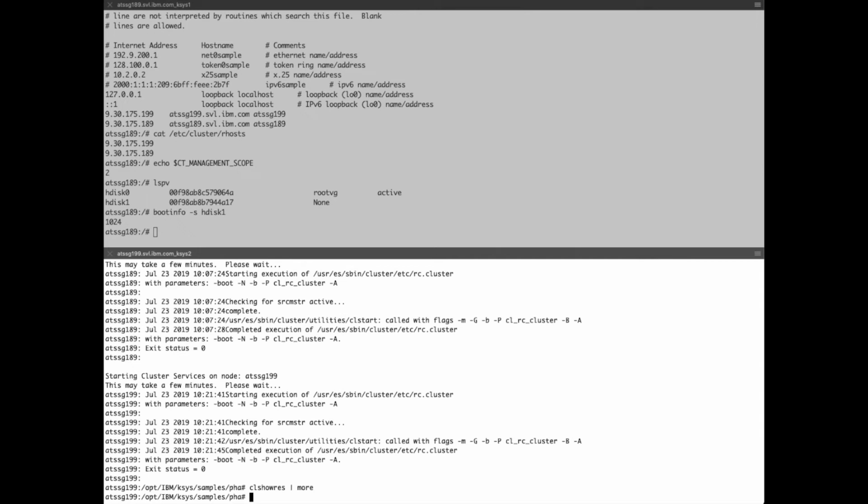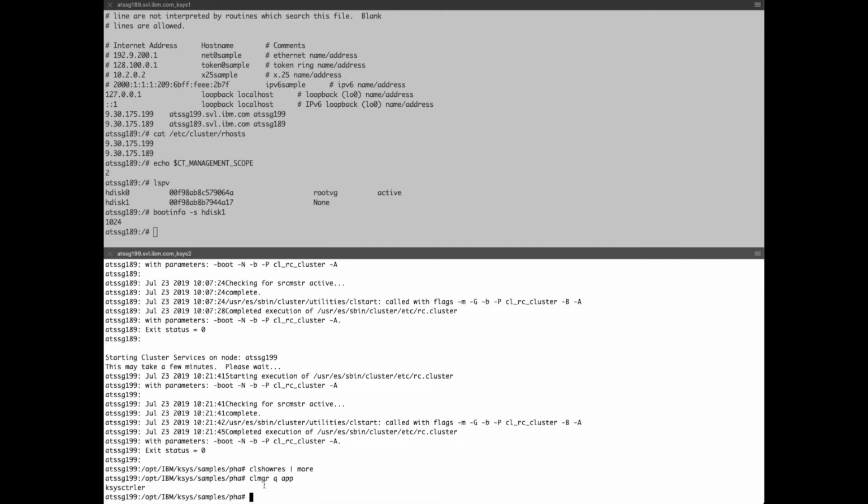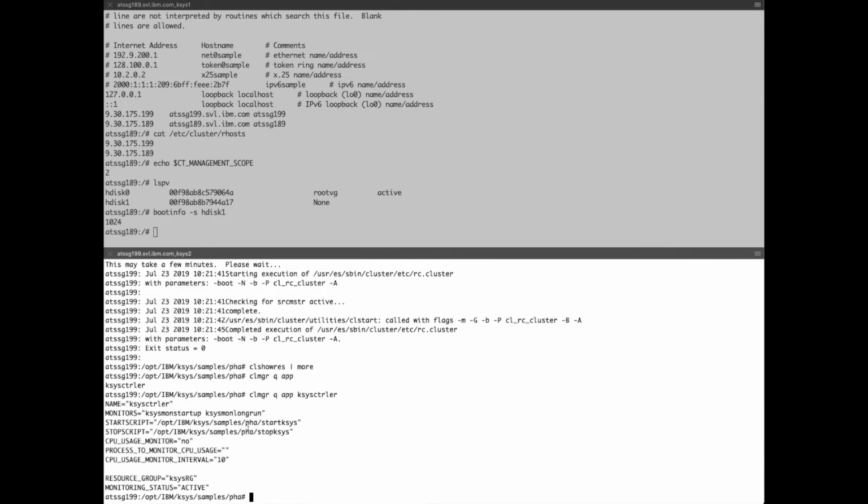I'll show you what those scripts actually look like. If I do a clmgr q app, you'll notice that there's the name of the actual KSYS controller. I can do the same thing and do q app CTRLER, and it'll show us the actual details. So notice that its name is KSYS controller. It's got two corresponding application monitors behind the scenes, and it automatically created application start scripts and stop scripts. Then I can show you currently the resource group is online on node 189, so ultimately he should be the group leader. I have a feeling he might actually change by the time I finish here, but let's do q monitor, so you'll see the same exact thing.